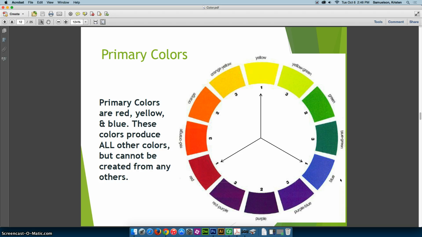So here are our primary colors on the color wheel. We have yellow, we have red, and we have blue. These are called primary colors because these three colors can produce every other color in the spectrum if they're combined together in certain amounts. However, you cannot create these three colors by combining any other colors. Hence, they are primary.